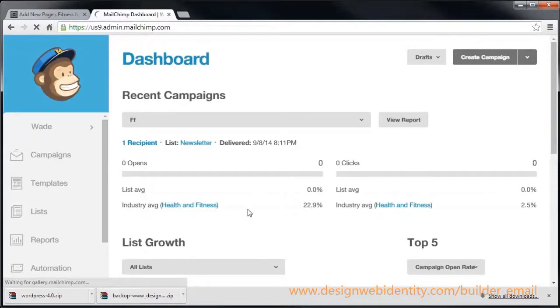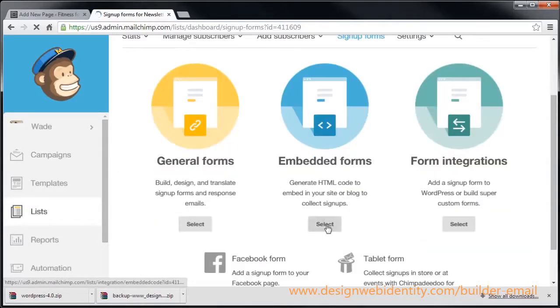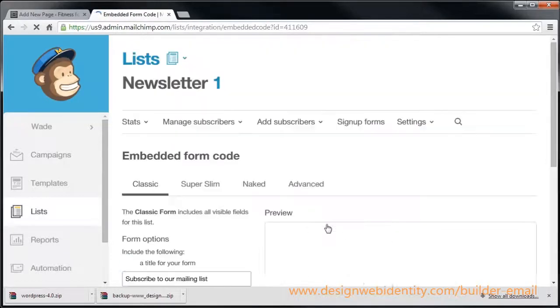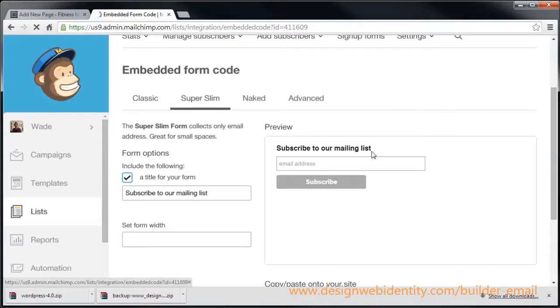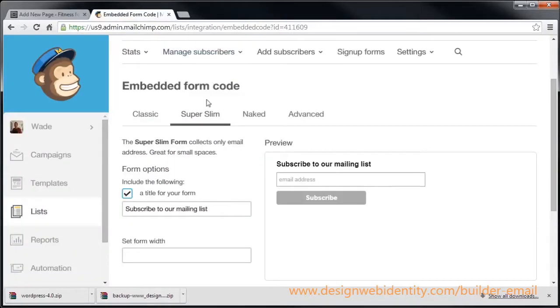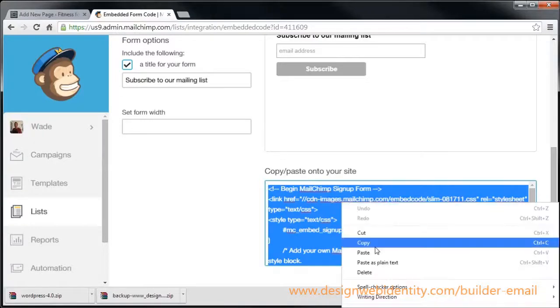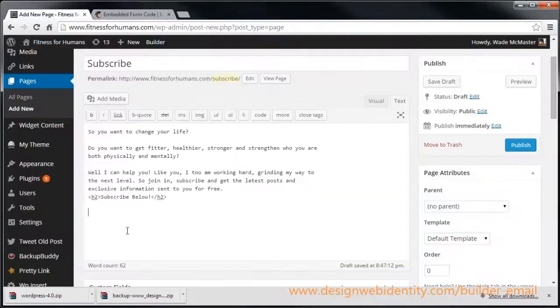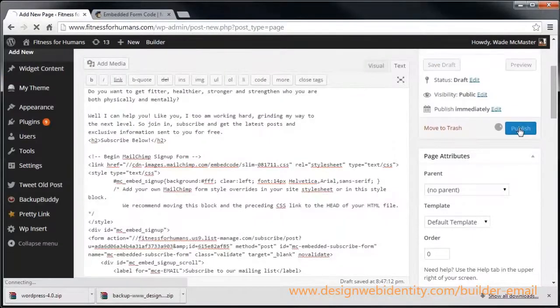Okay, so I'm logged into MailChimp and I'm just going to go to newsletter, sign up forms, and embedded forms. So here we're going to get the super slim form, something that's nice and basic, and we're just going to copy that form onto our page here. So the way we do that is we've got the super slim form, got the code right here, just simply right click and go to copy, go back to your page, hit paste. I'm just going to publish that page for now.